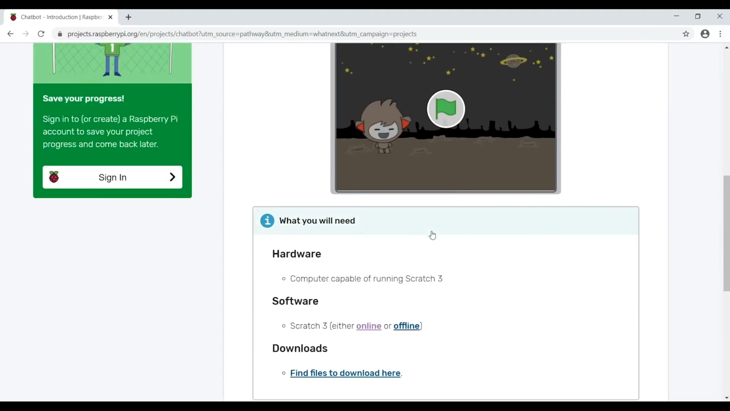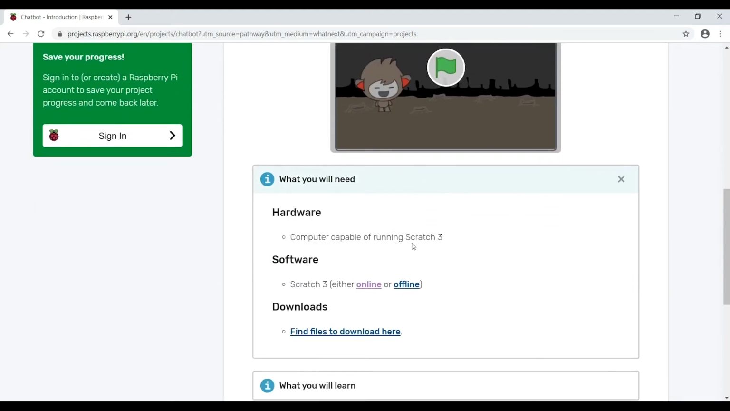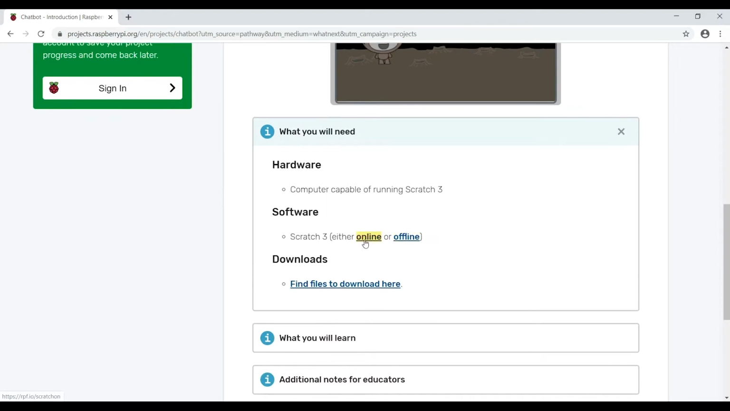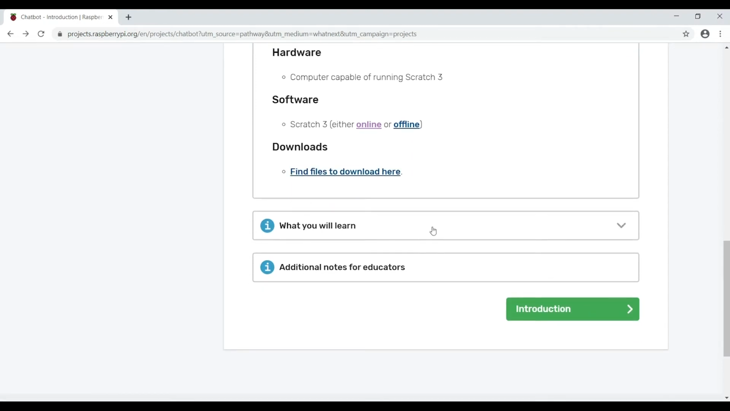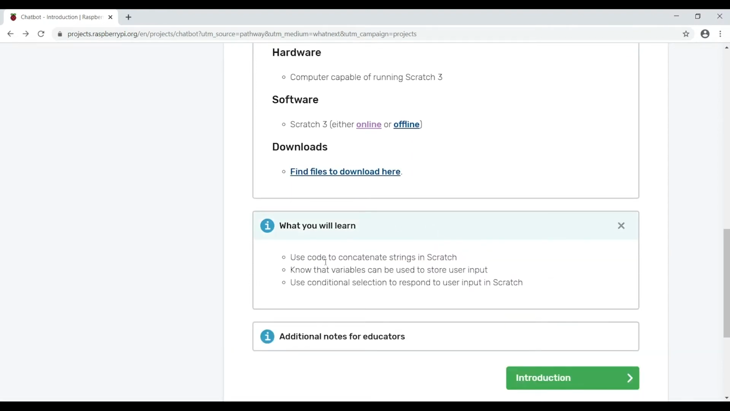So what we'll need, like always, is a computer capable of running Scratch 3. We're going to use the online version. And if you need any files to download, you can click on them there. And then in what you will learn, we will use code to concatenate strings in Scratch. And that's a big word, but all it means is we're going to learn how to join different strings together, but we'll get to that in the project when we get up to it.